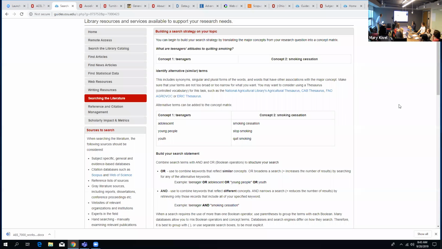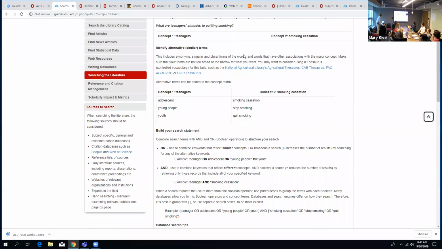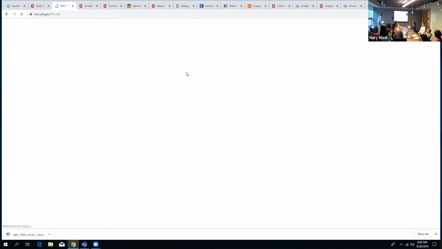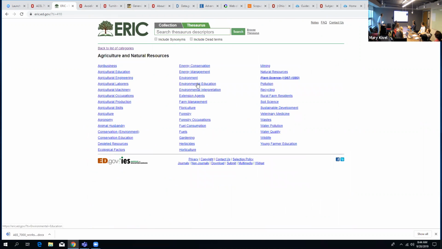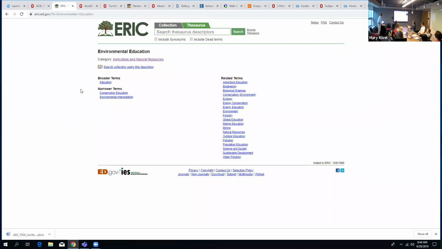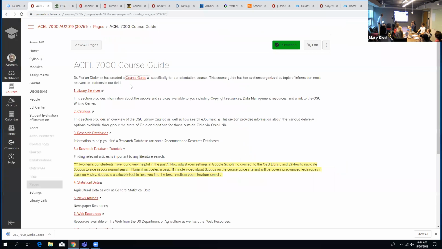Then you write these out as different concepts, and the next step would be finding alternative terms, similar terms. Depending on which field you are in, you can use a thesaurus like the NAL Thesaurus for agriculture topics, but also, oops, this is the wrong one. This is for ERIC. So if you have anything like environmental education, it will show you the preferred terms, narrower terms, and how the terms are mapped, show you related terms, and you want to go through all those terms and see how you can use them.